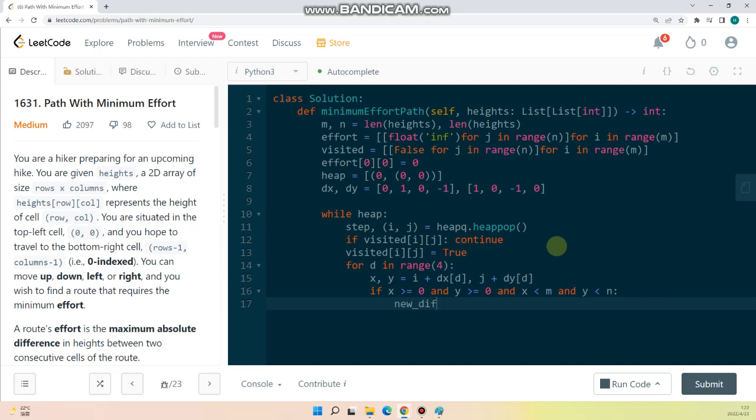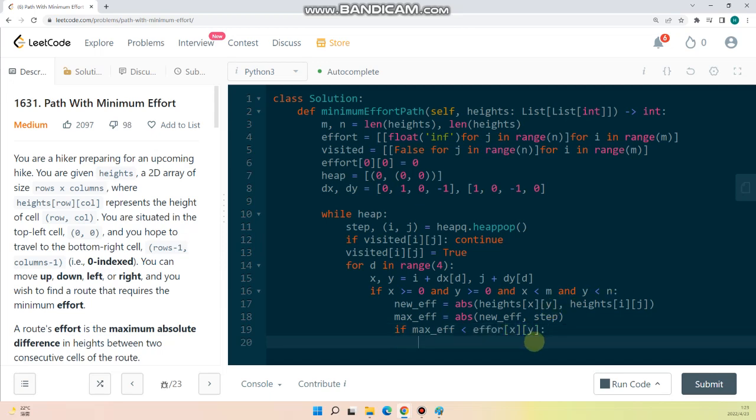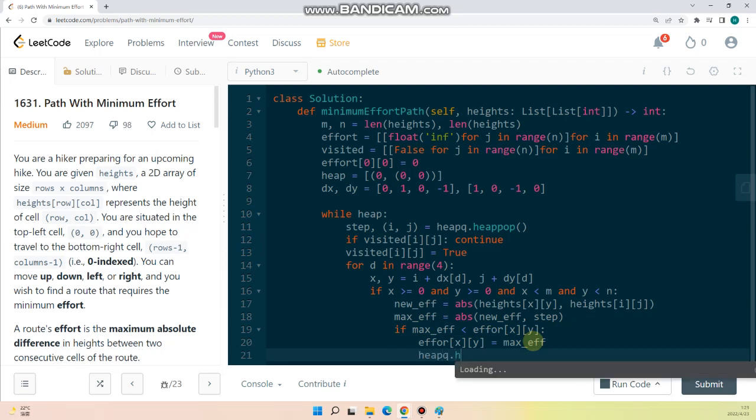We calculate the new effort between these two nodes, and the effort is calculated by the absolute value of the height difference. And we get the max effort as that. If the max is less than the effort of xy, which means that we should update the effort for xy because we found a better value for that. We should also append it to our heap.